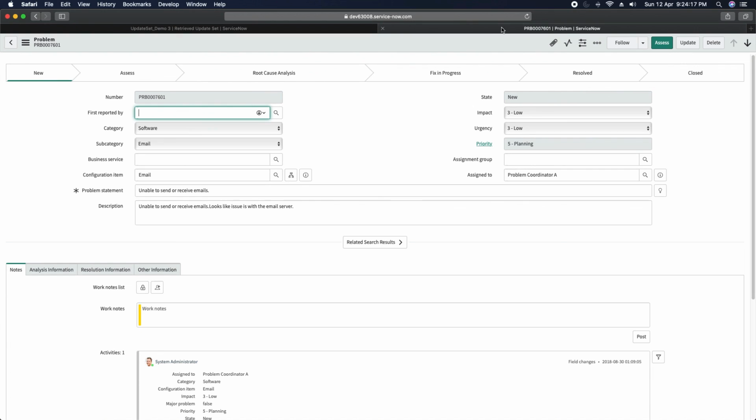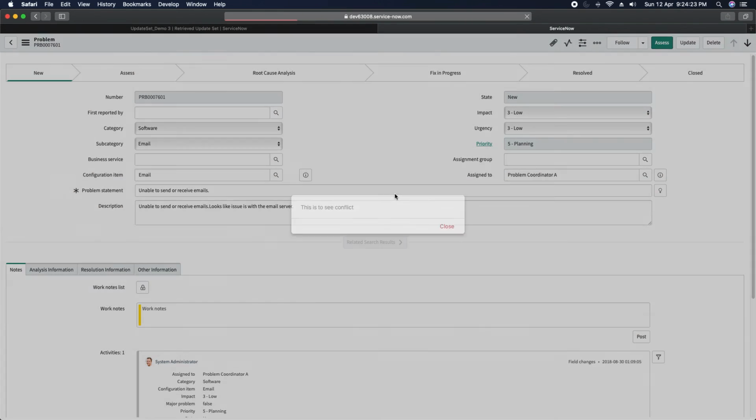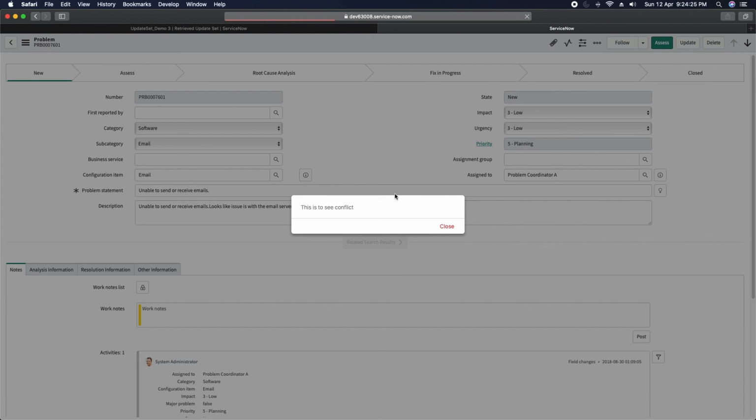Now I will go here and reload it. That alert should be seen here again. Awesome. This is to see conflict. So as you can see, we just fixed our collisions and took some action, and it is also replicating right in your instance. So this is how you work on update sets.